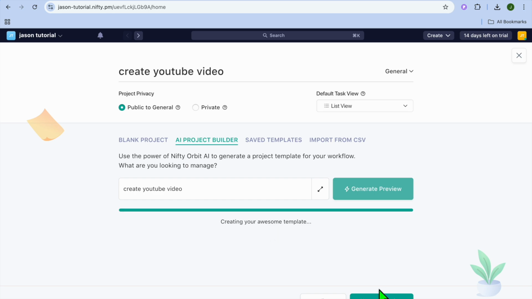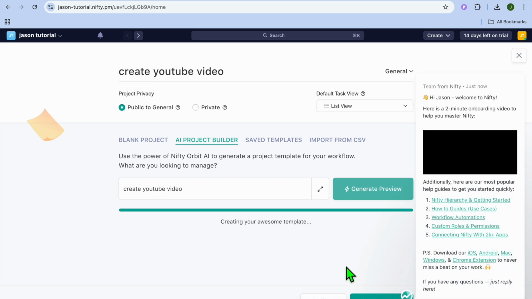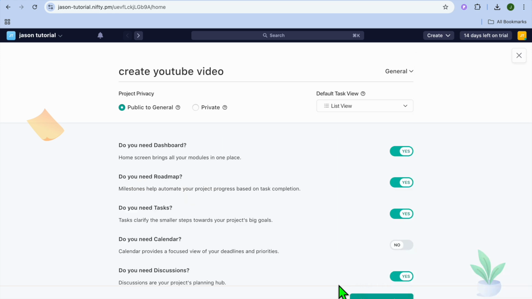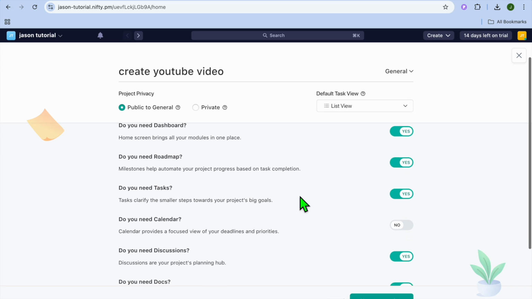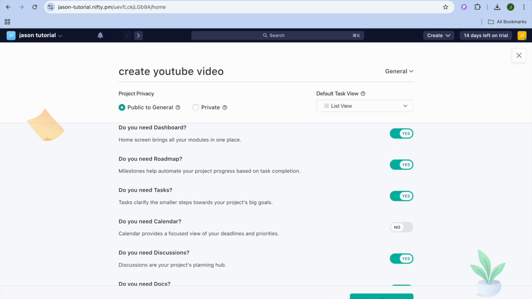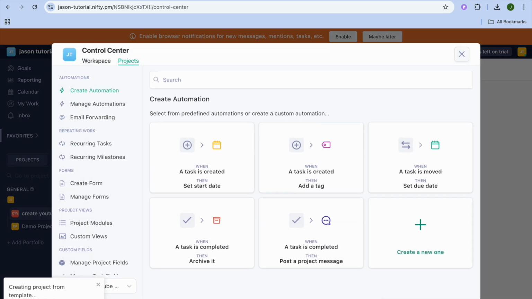Once it has generated the template, you can tap on create project. Or if you would like to customize it further, you could tap on configure and you could make changes to it. Once it loads up, we could tap on create project. Then from there, you have different settings that you can toggle on or off depending to your personal liking. Then you'll tap on create project once more.